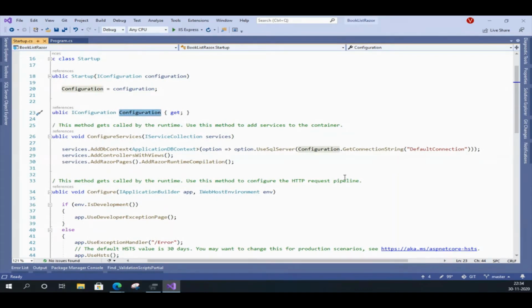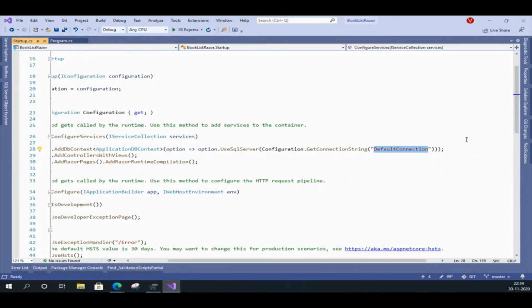From this variable, I'm just reading get connection string. As I mentioned, this has the responsibility to get all the configuration details by using a key. So I am passing my key here. You might wonder where I have registered this default connection.